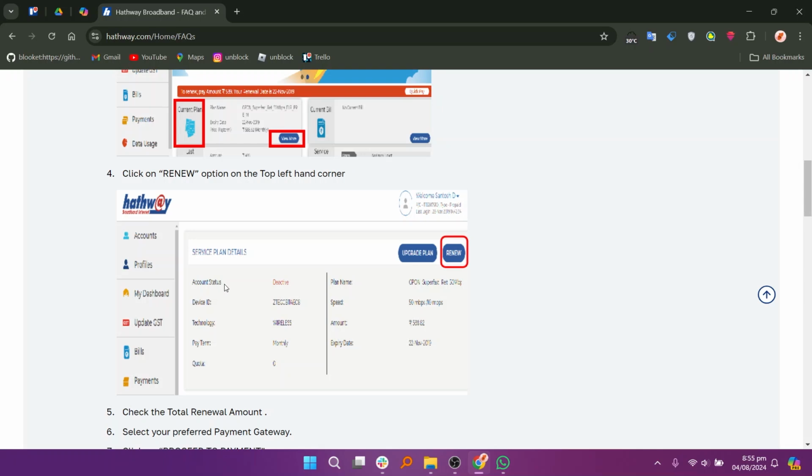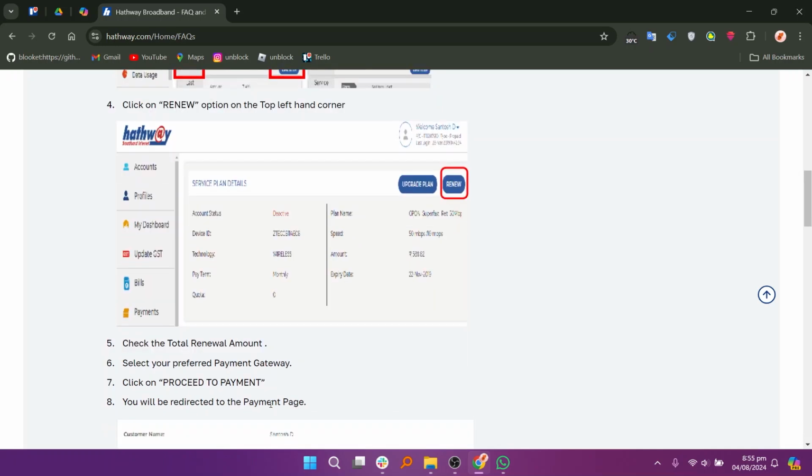Now check the total renewal amount. Select your preferred payment gateway. After that, click on Proceed to Payment. You will be redirected to the payment page.